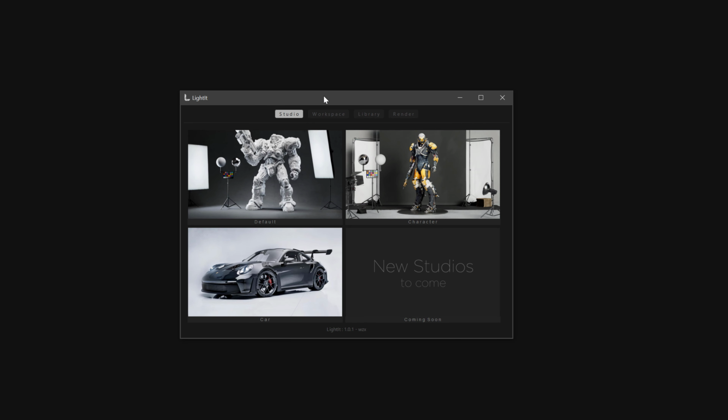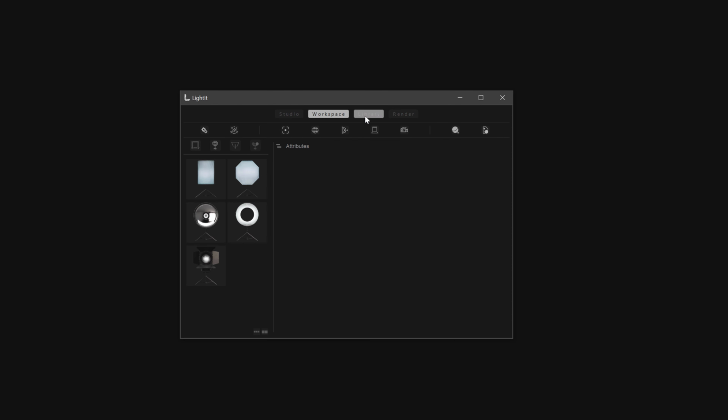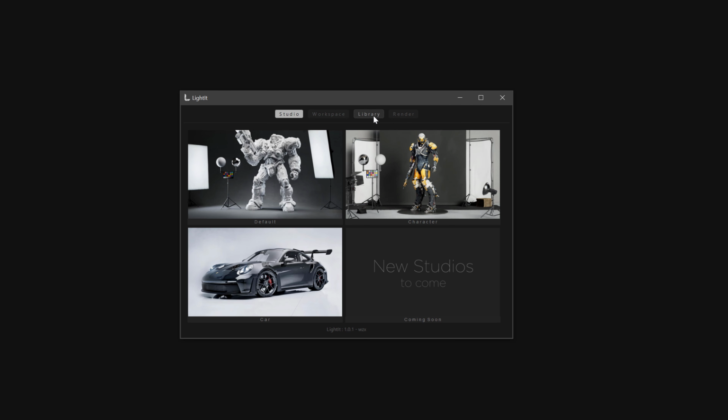First things about the UI, as you have noticed, there are 4 main tabs on the top. The first one is Studio, pretty simple. It's a kind of library shortcut to load the high quality Studio preset.